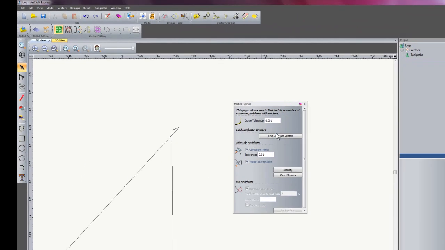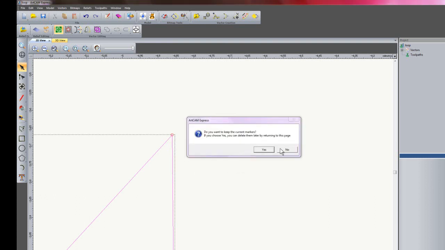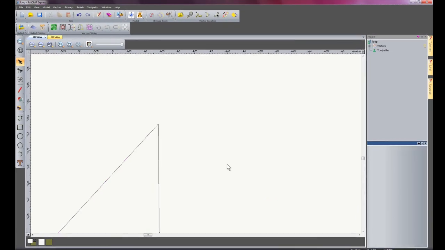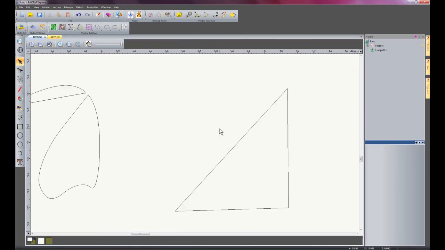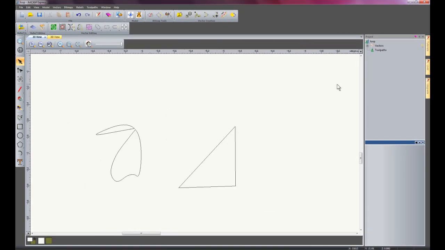Just zoom in on this problem here and click the Vector Doctor again. I'll keep the curve tolerance at 0.001 and select the vector and identify. Then you can see it's given me 1 point where there is a loop where it's just crossing, and I'll just select fix problems, and then it's just trimmed it off to there. Don't want to keep the current markers. Now we have two vectors that look fine.